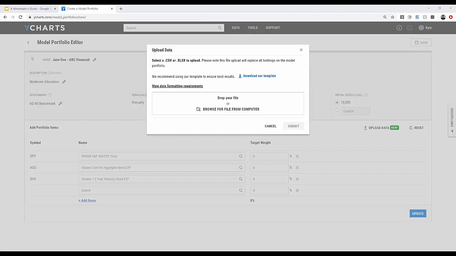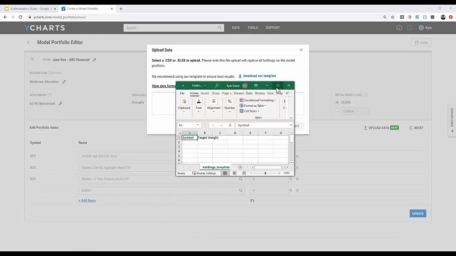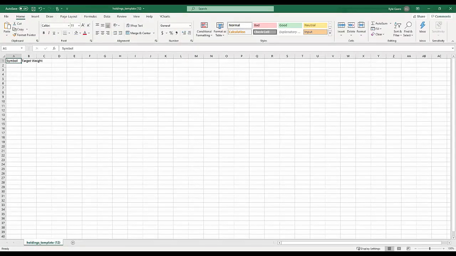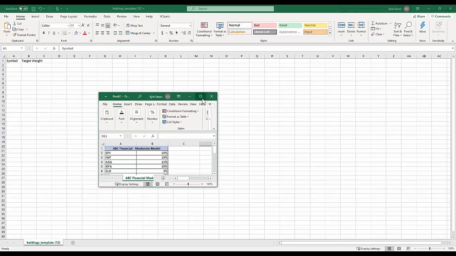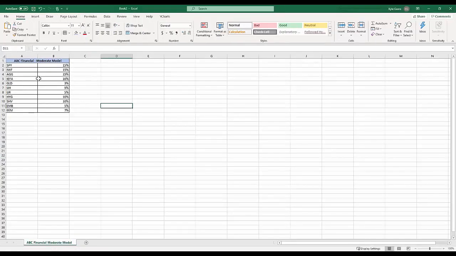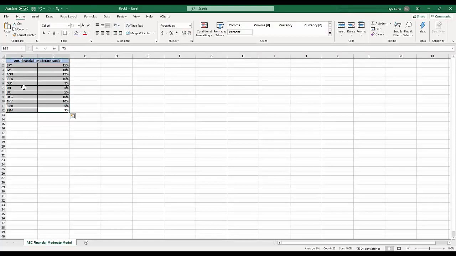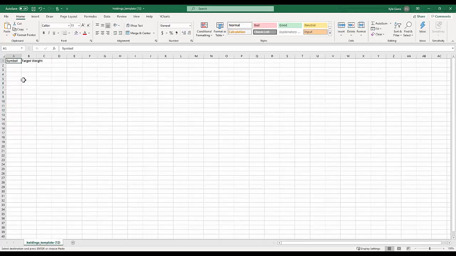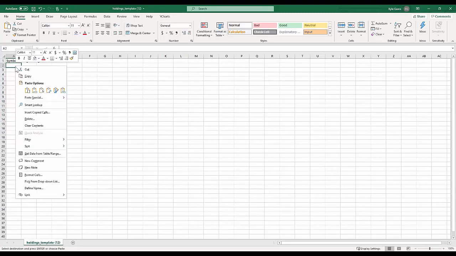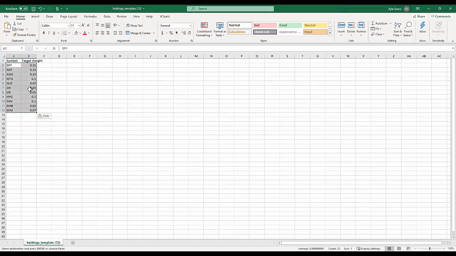And if you have something from your client that includes that information where you can copy and paste it, I actually have an example pulled up here. So let's say we have ABC Financial, moderate model. We have the holdings and the weights. I can simply select these, copy them, drop them right into my template. You can see it's as vanilla as can be. You have your tickers as well as the weights.